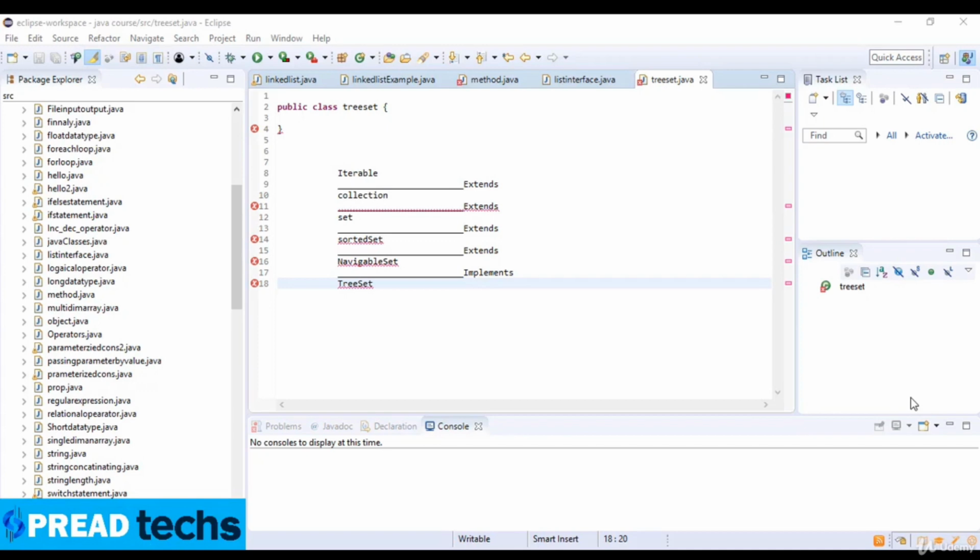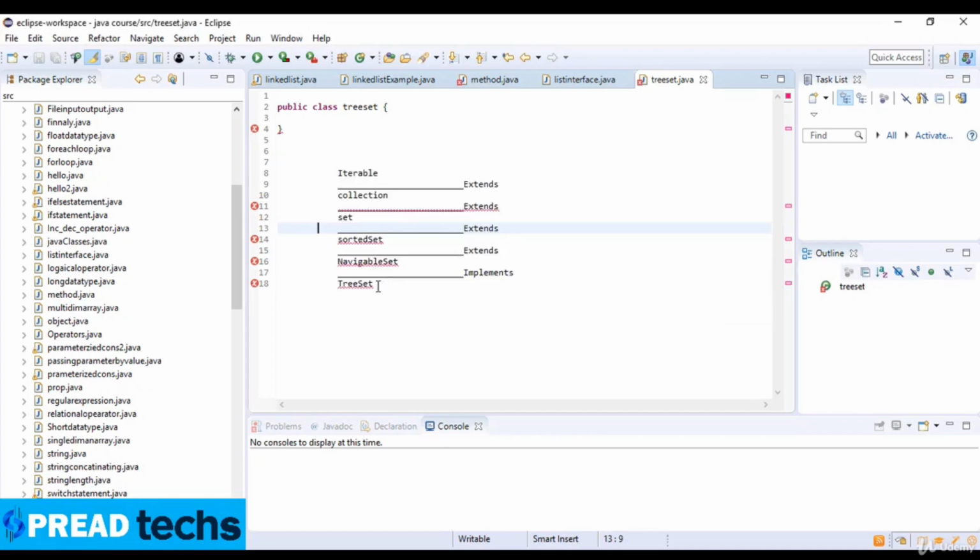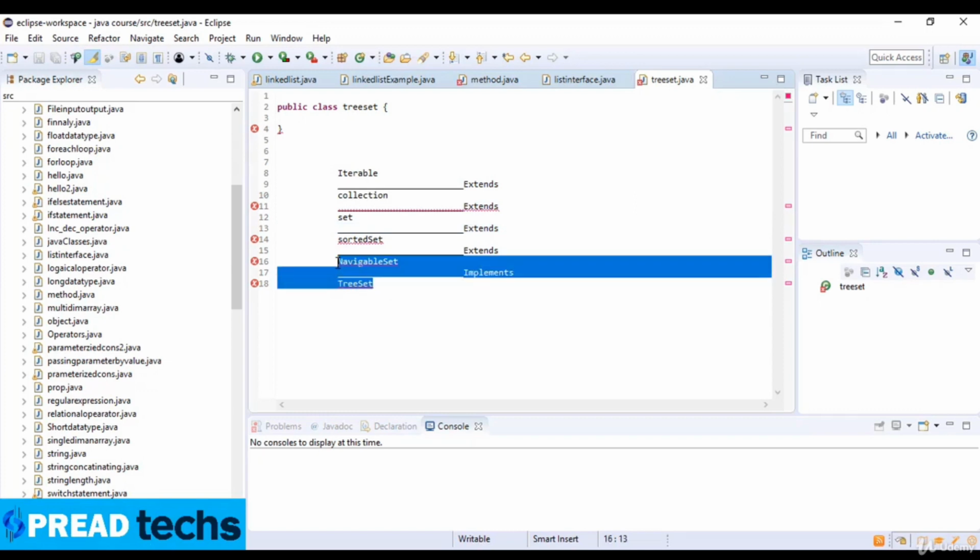Here you can see a diagram. First we have Iterable, and Collection, Set, SortedSet, NavigableSet, and TreeSet. So TreeSet always implements NavigableSet. Then NavigableSet extends SortedSet, and then Set is also extended from SortedSet, and then Collection, and then Iterable.